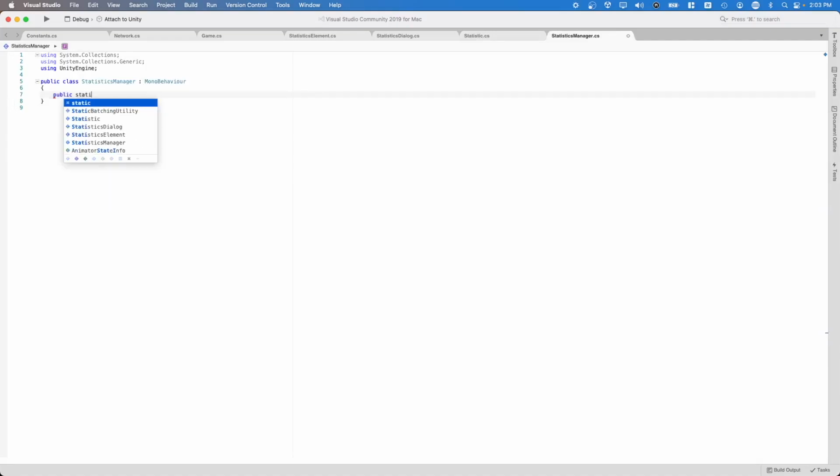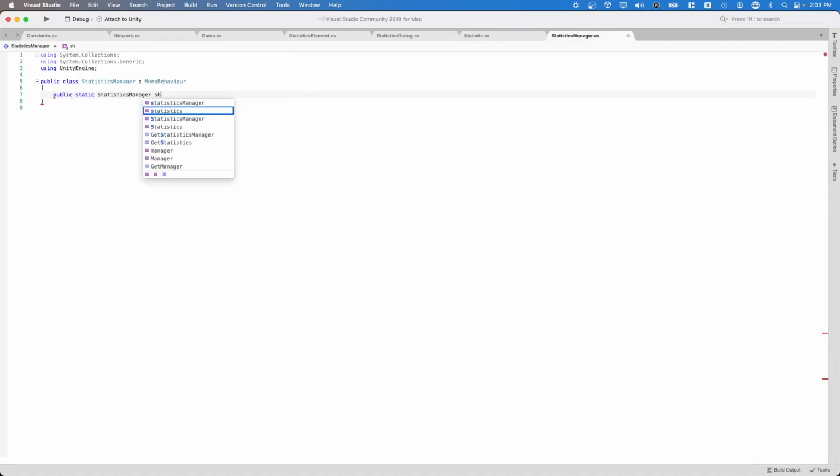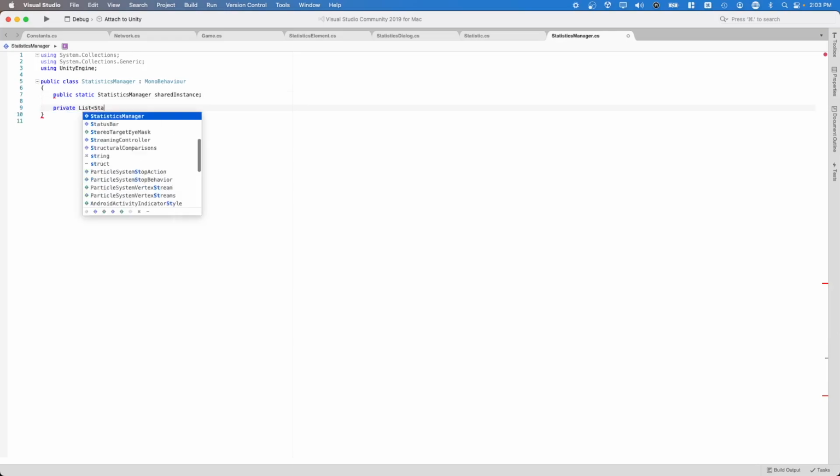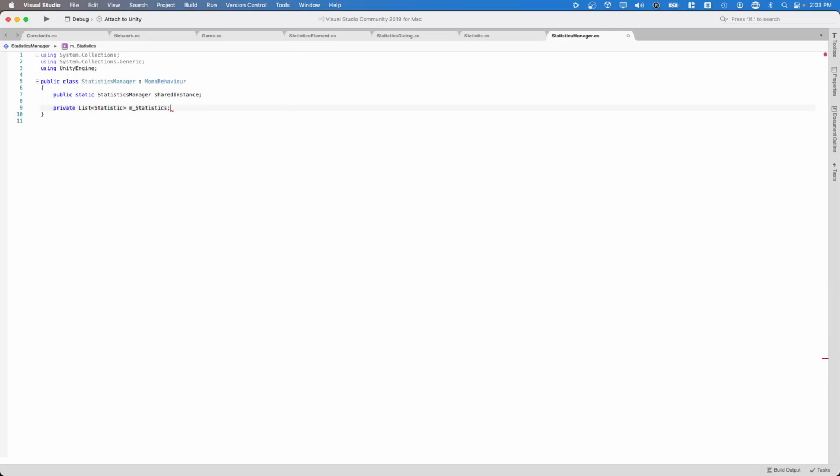Delete the generated start and update methods. Declare a public static variable of type Statistics Manager called Shared Instance. This variable is used to easily access the instance of the Statistics Manager. Declare a private list of statistic objects. Then declare a private method called awake. In the body of the method, set the shared instance static variable to this.